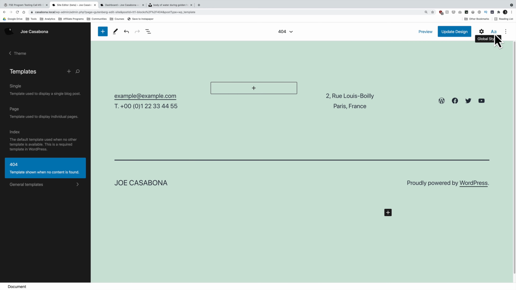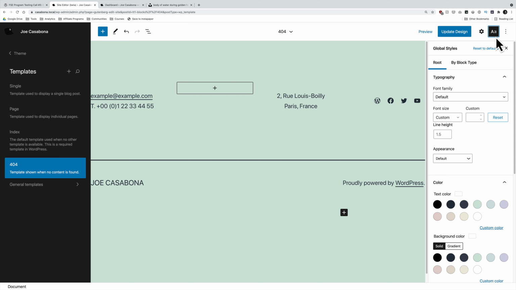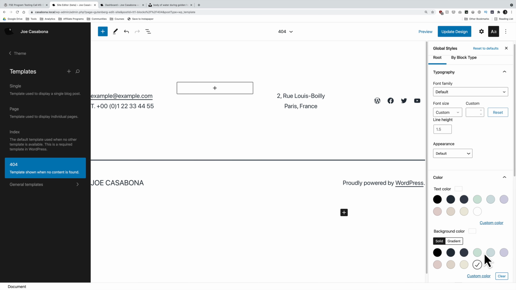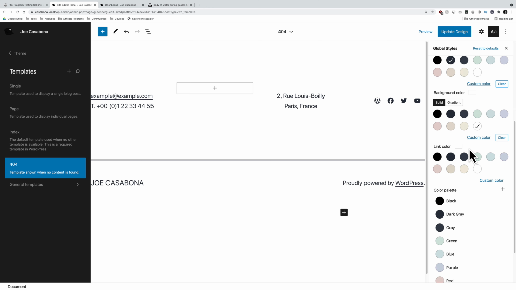So first, let's modify the global styles. You click the little A icon up here in the right, and that'll open up the global styles. I am going to choose white for the background color of this page. And then the text color, that can kind of stay at that lightish blue. I like that a lot. Okay. And those are really the main changes I want to make.